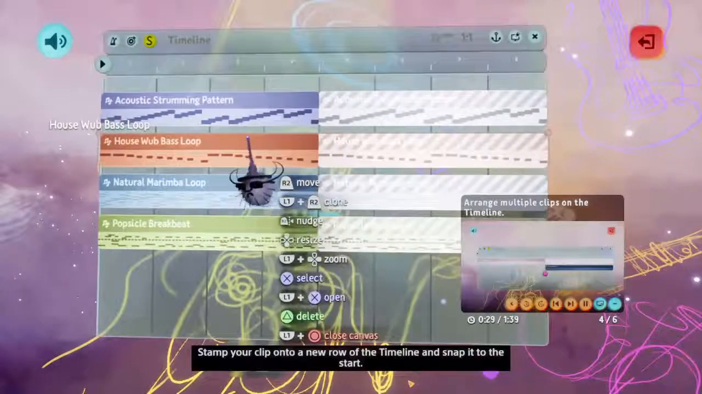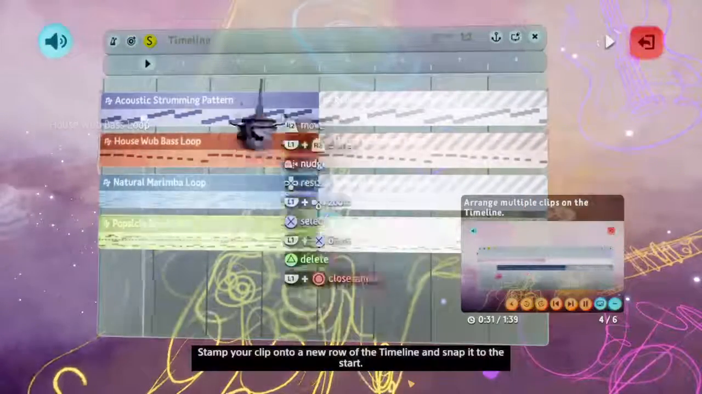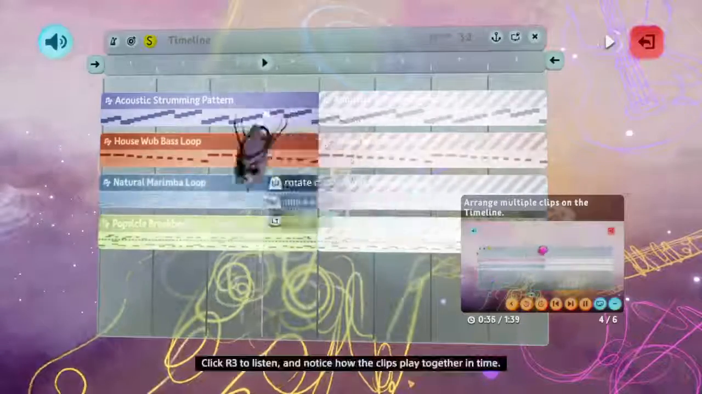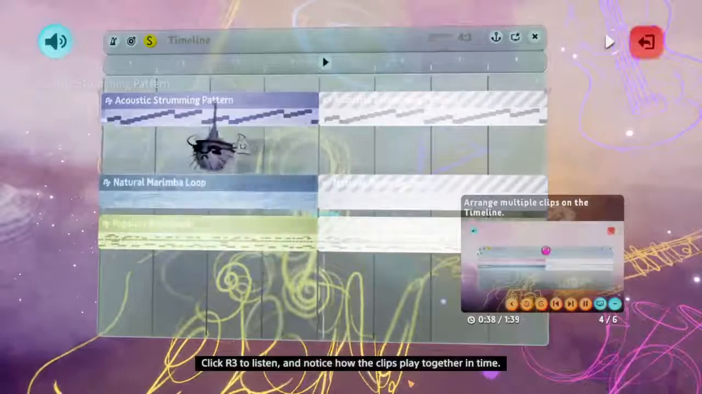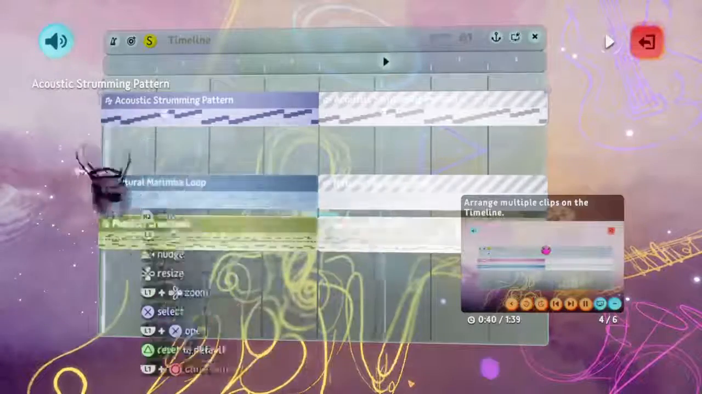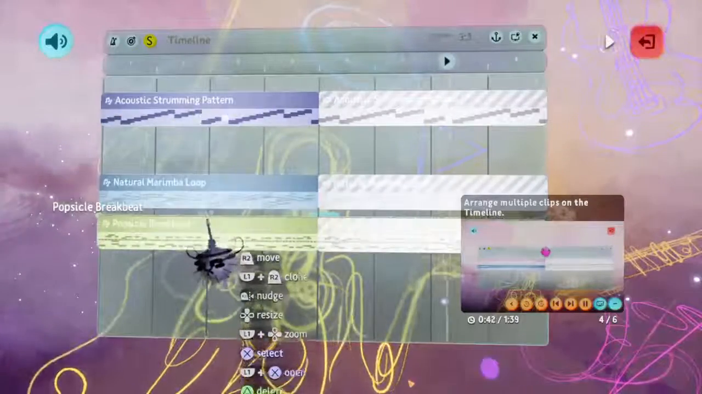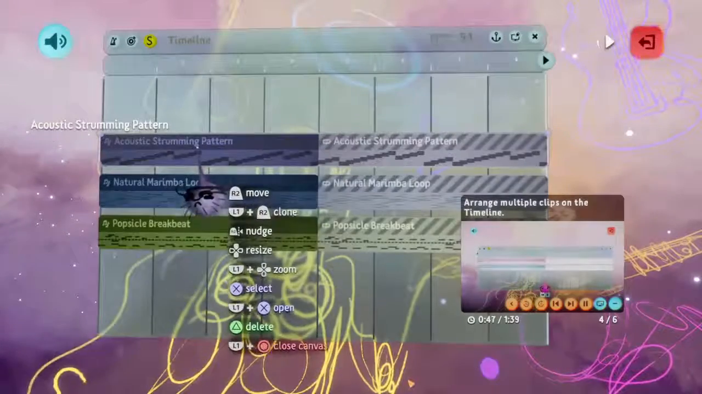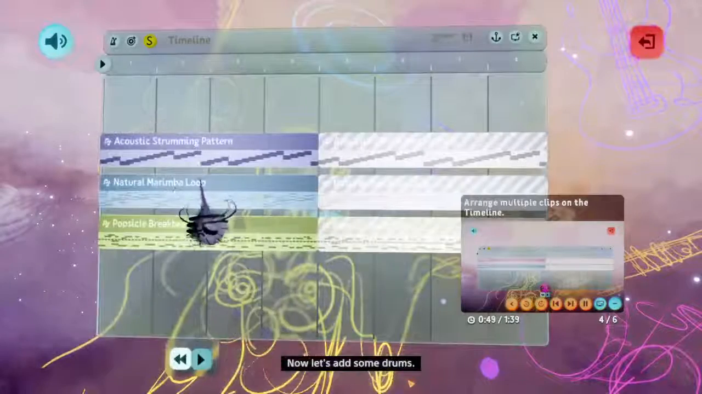Stamp your clip onto a new row of the timeline and snap it to the start. Click R3 to listen. Notice how the clips play together in time. Click L3 to rewind. Now let's add some drums.